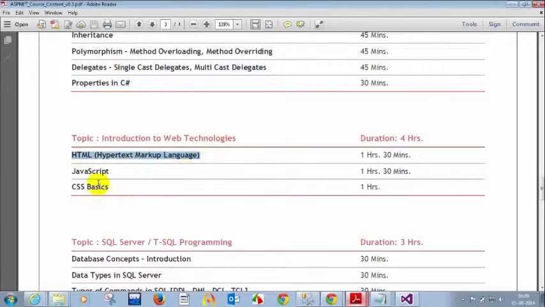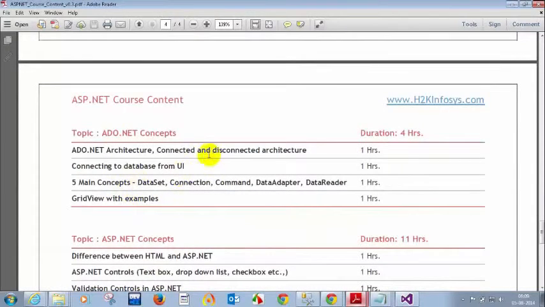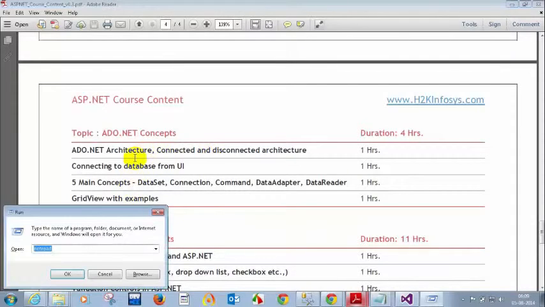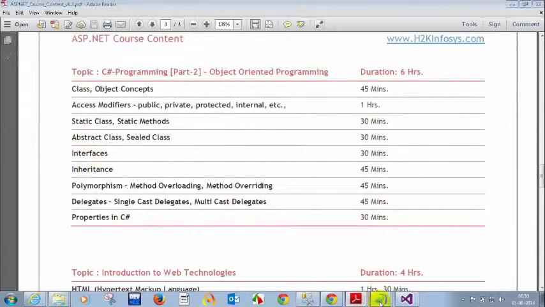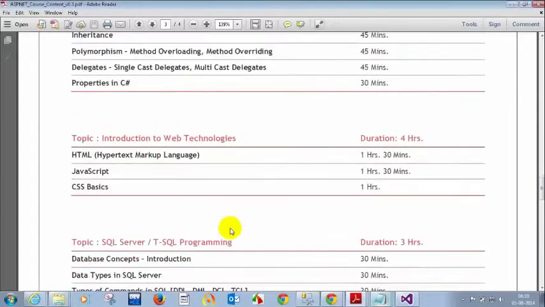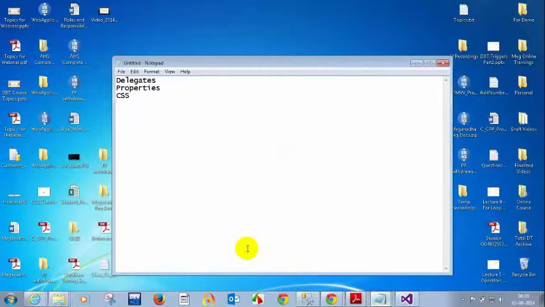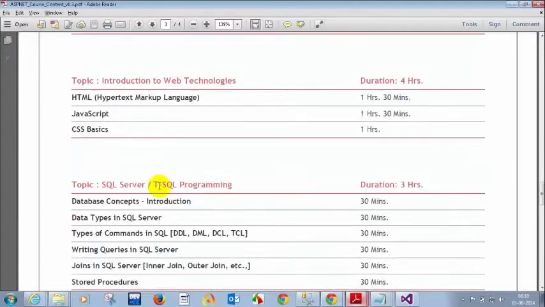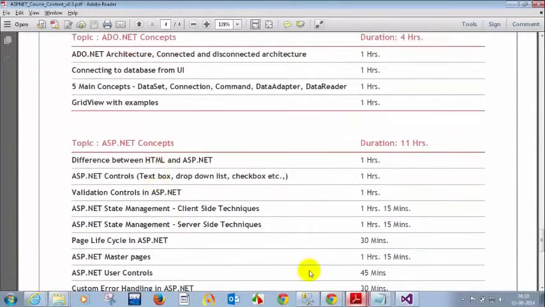And we discussed HTML, we discussed JavaScript, and CSS we need to discuss. And then SQL Server we are done. And ADO.NET, let me make a quick note of this. I'll come up with the PPT so that we can complete quickly. So delegates, properties, and then CSS. We'll discuss CSS now. And then SQL Server is done. ADO.NET, we need to discuss on data reader.